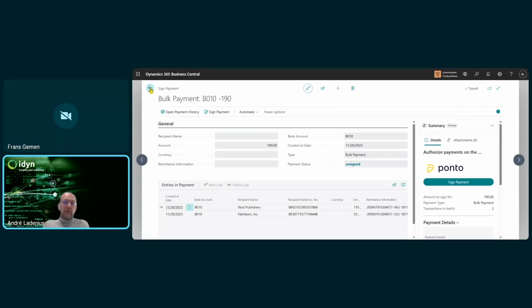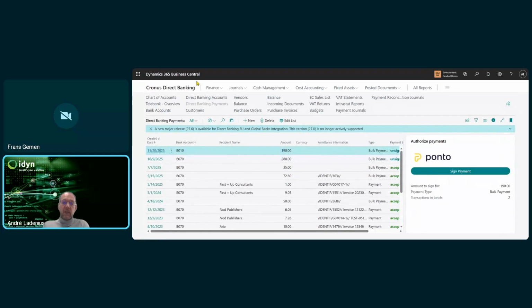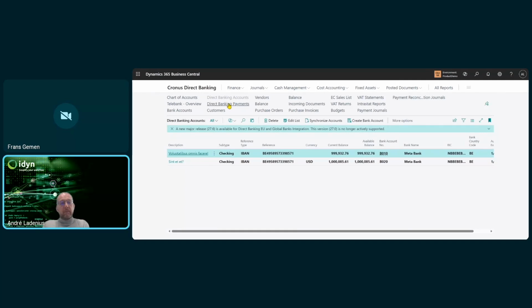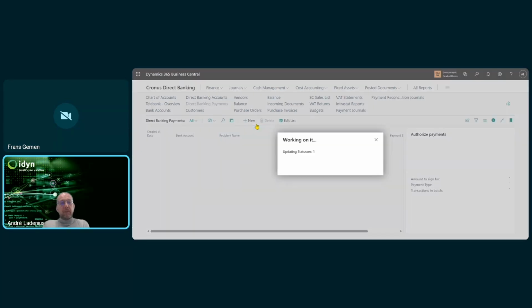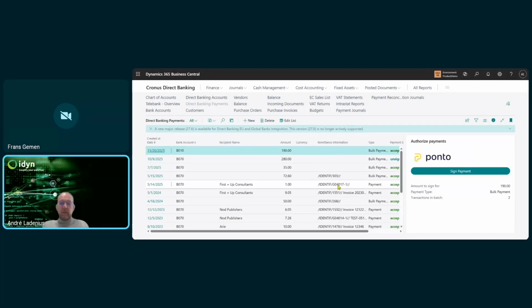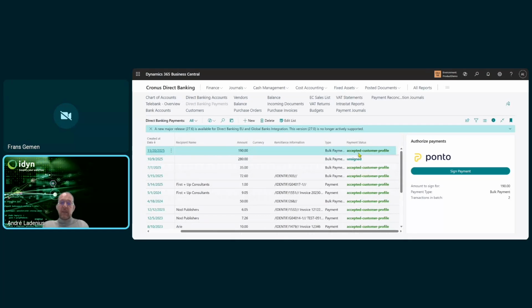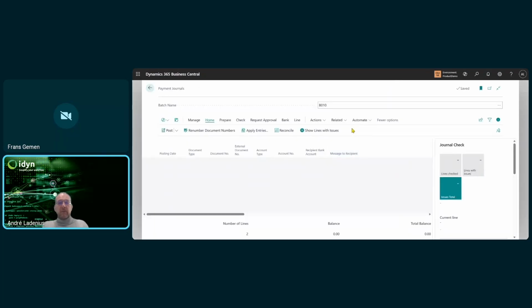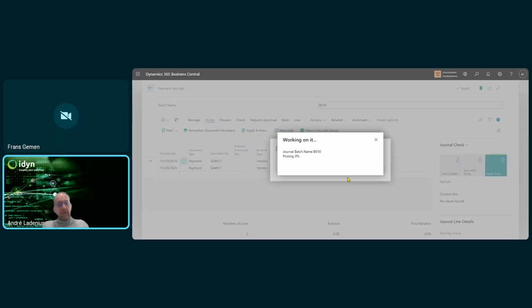So in the background, I did go through the signing process, and I'll go back a little bit. The payments, and you will see also that the signing is now accepted. What we can do at the moment that it's accepted, we can do the processing of the payment journal, because this is also ready for processing at that point.